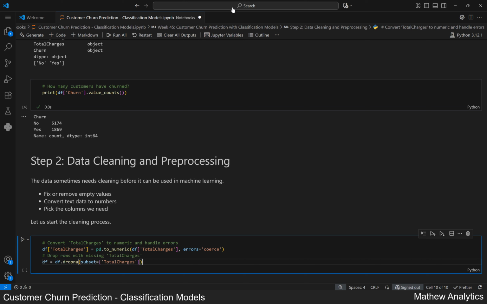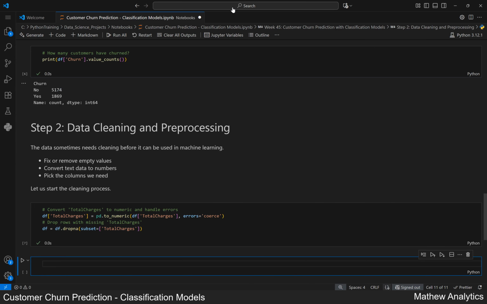Running the cell now. This code converts the total charges column to a numeric type, coercing any non-numeric entries to NaN, and then removes those rows with missing values. This ensures that our dataset only contains valid numerical data for total charges, which is essential for accurate analysis and modeling. Notice how these steps help clean the data by fixing inconsistent entries and handling empty values as part of pre-processing.